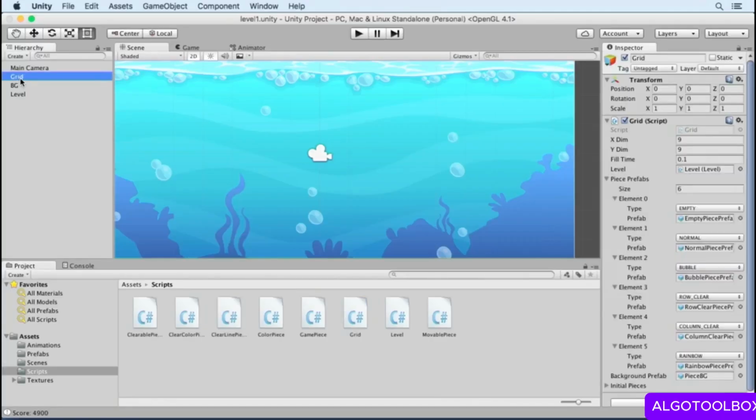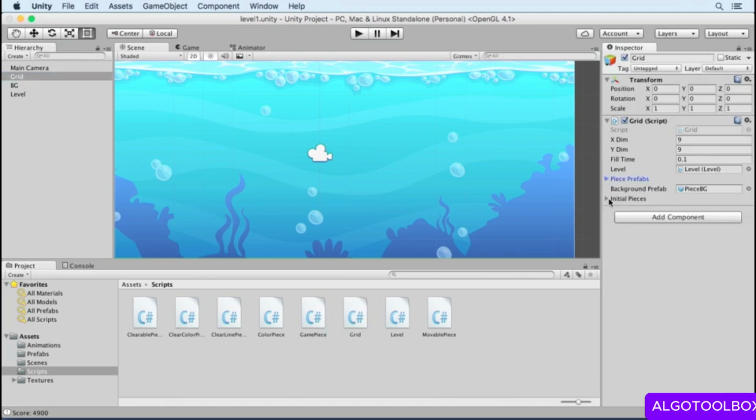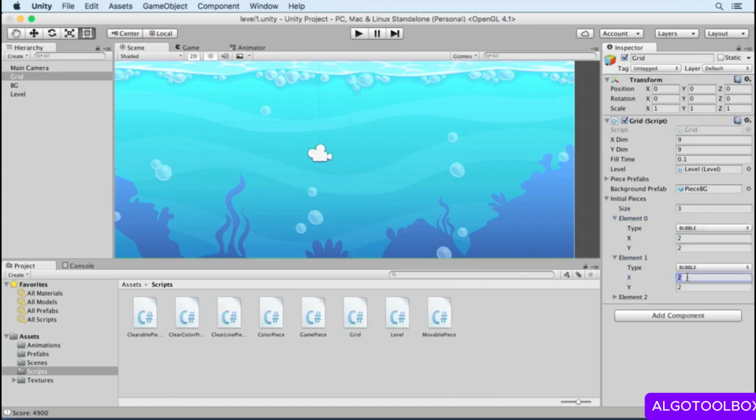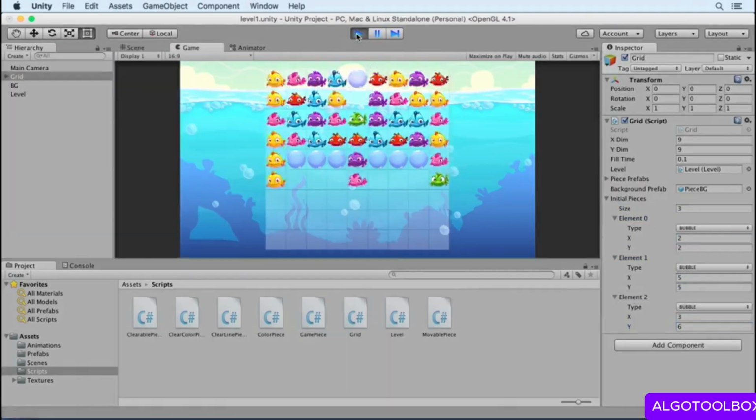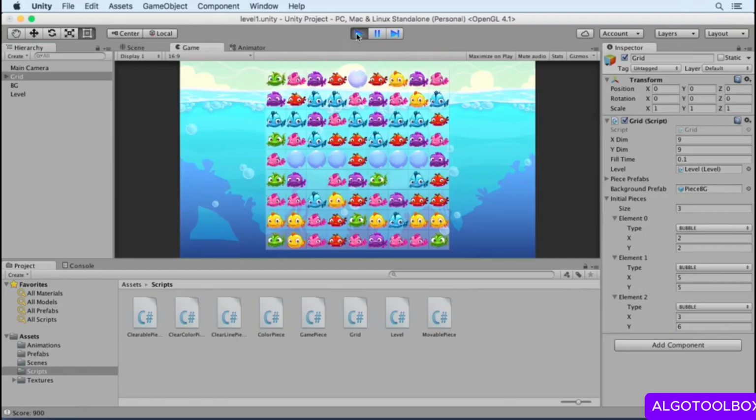If you click on the grid object, in the inspector you can see our new array. Add a few bubble pieces in different positions and hit play. The bubbles are still in the same positions as before, because we haven't yet written the code to spawn pieces from the initial pieces array. We'll do that now.